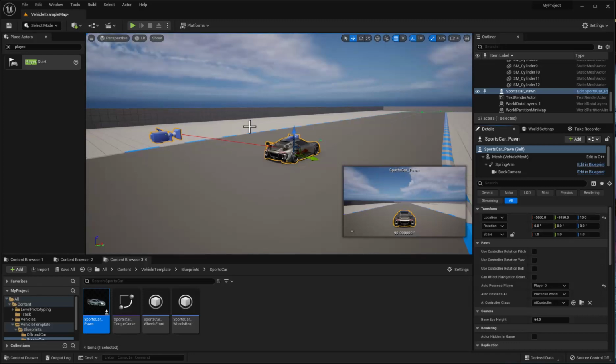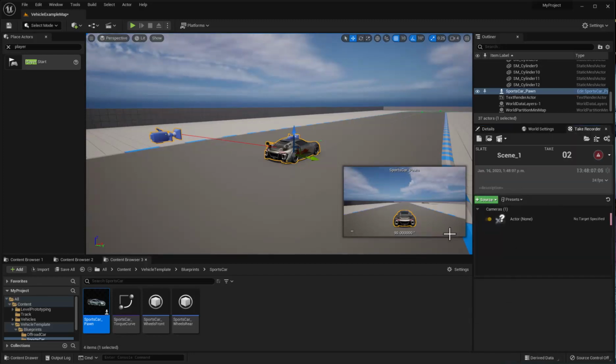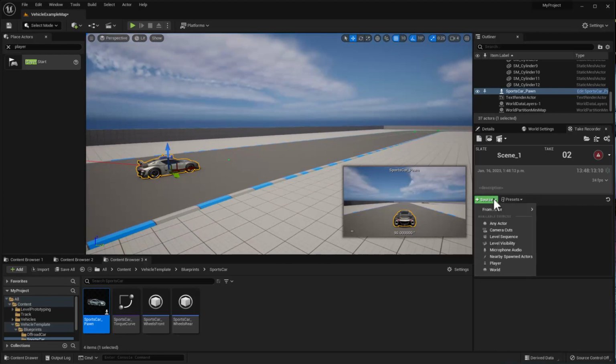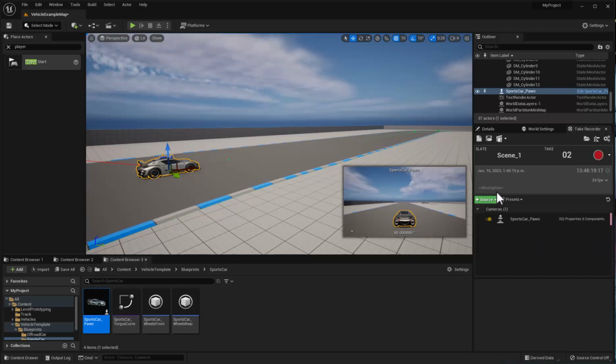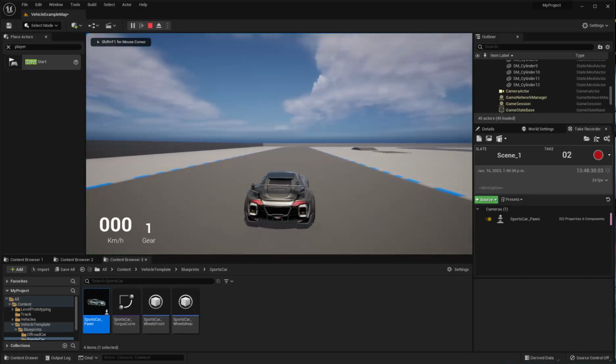We're ready to go to Take Recorder here. In this section, we're going to click on Source, and From Actor, with the one selected that we've just placed, we click Add Sports Car Pawn. Now it's going to bring us into our Take Recorder, and it's going to be recording all actions of that pawn. So we can press play, and that's going to let us drive our vehicle around.